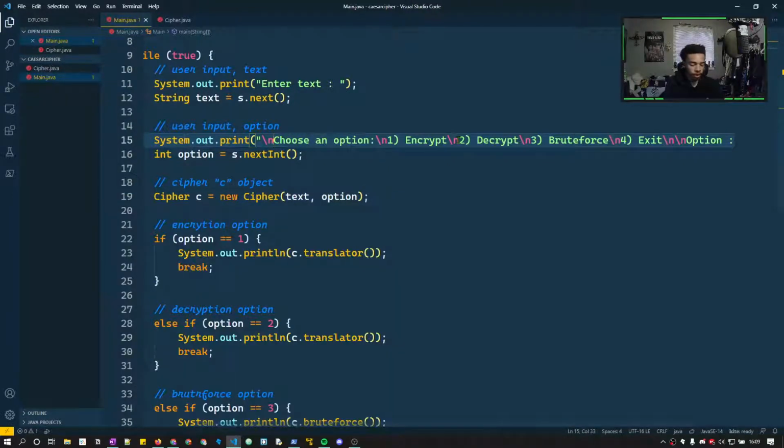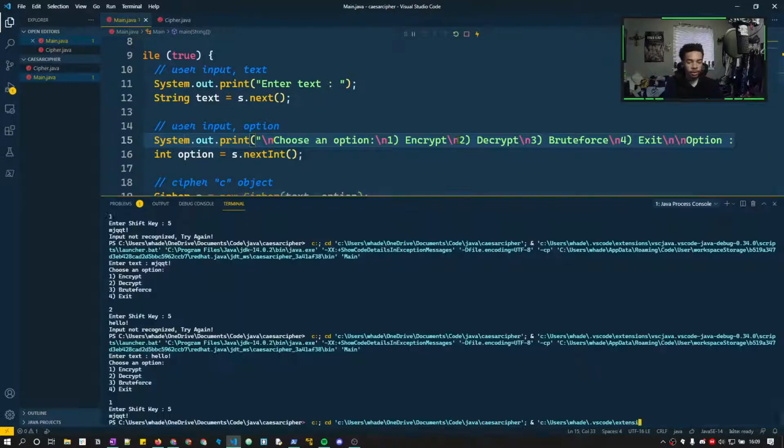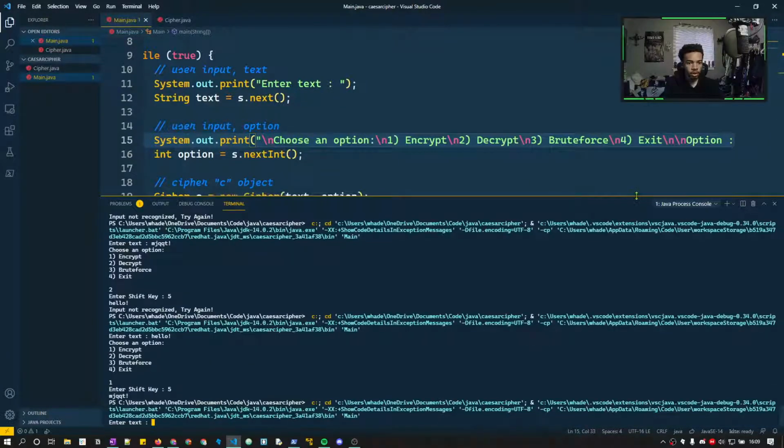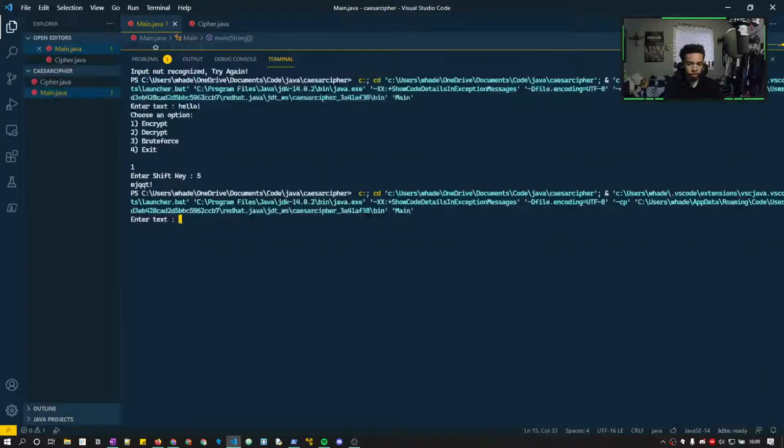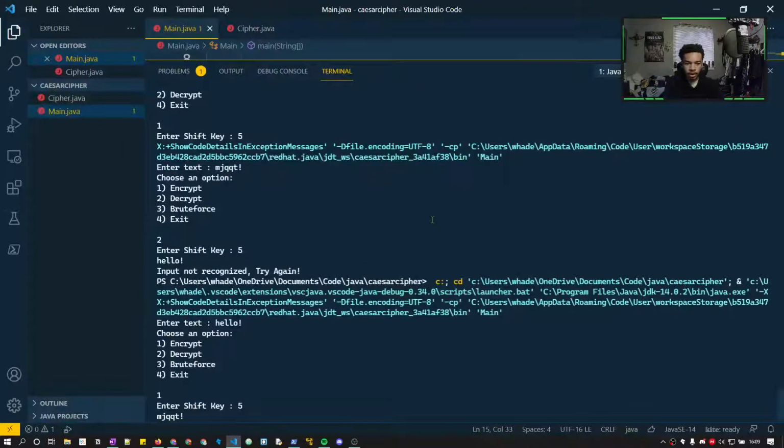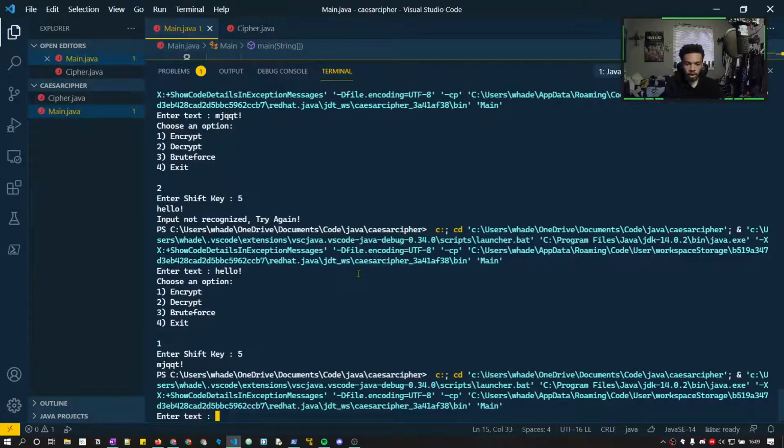So let's try running this code, making sure everything works. All right, I'm going to try and make it a little bit bigger so you guys can see it. All right, so at the bottom here, it says enter text. So I guess we can type in hello, comma, world, exclamation point.